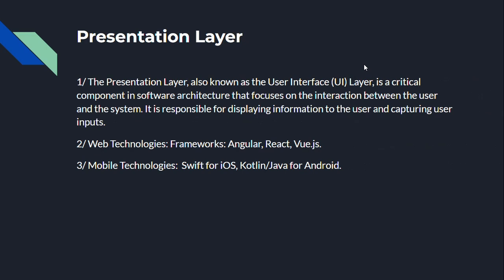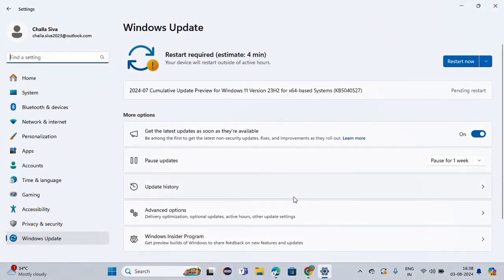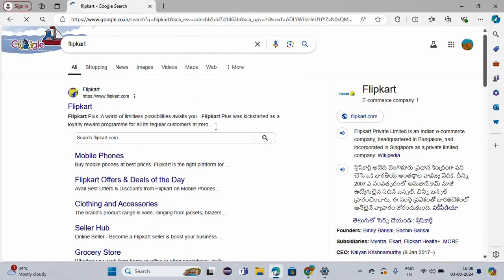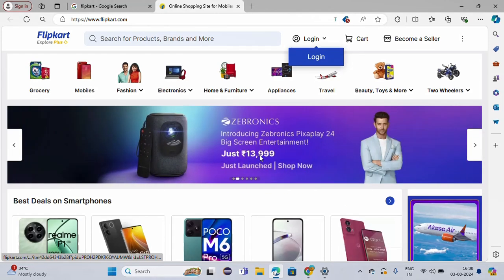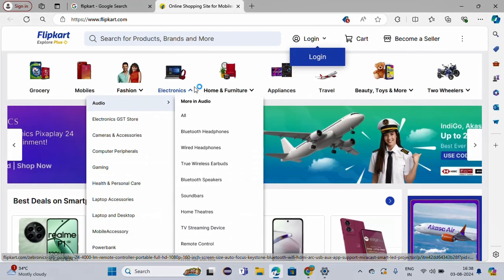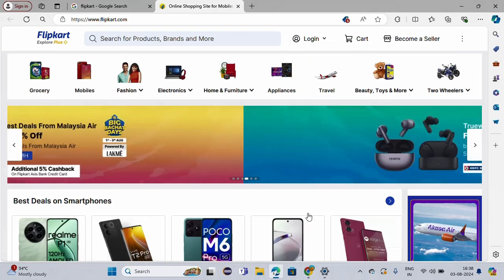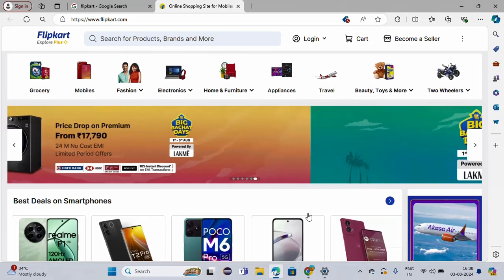What does interacting mean? Let's take an example. I will show you. Let's open the Flipkart website. I'm going to open the Flipkart website here. You can see the Flipkart website. I'm able to see different sections: grocery, mobiles, fashion, electronics, home, furniture, appliances. Like this, I'm able to see all the products here. This is nothing but the presentation layer. Whatever we are able to see, we can call a presentation layer.